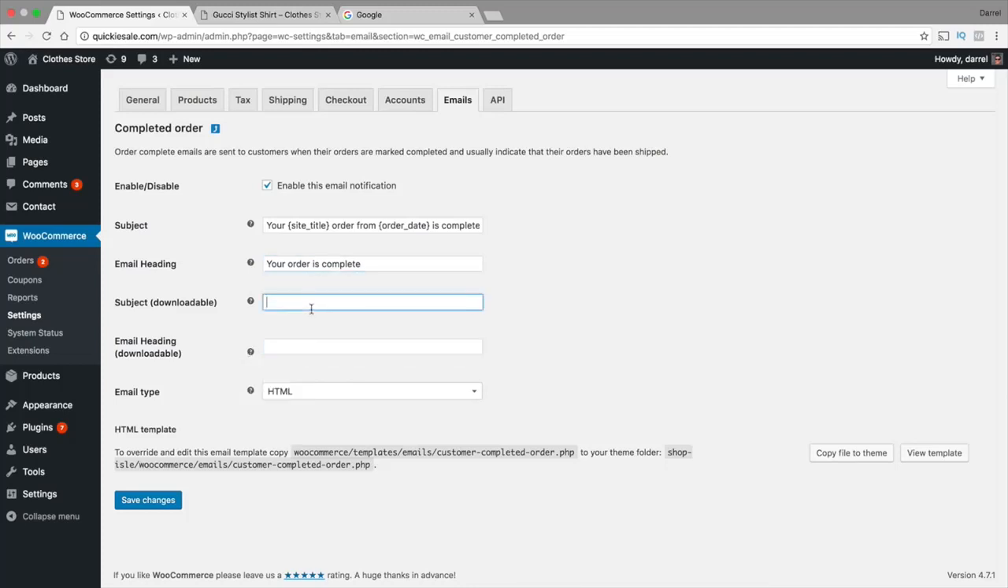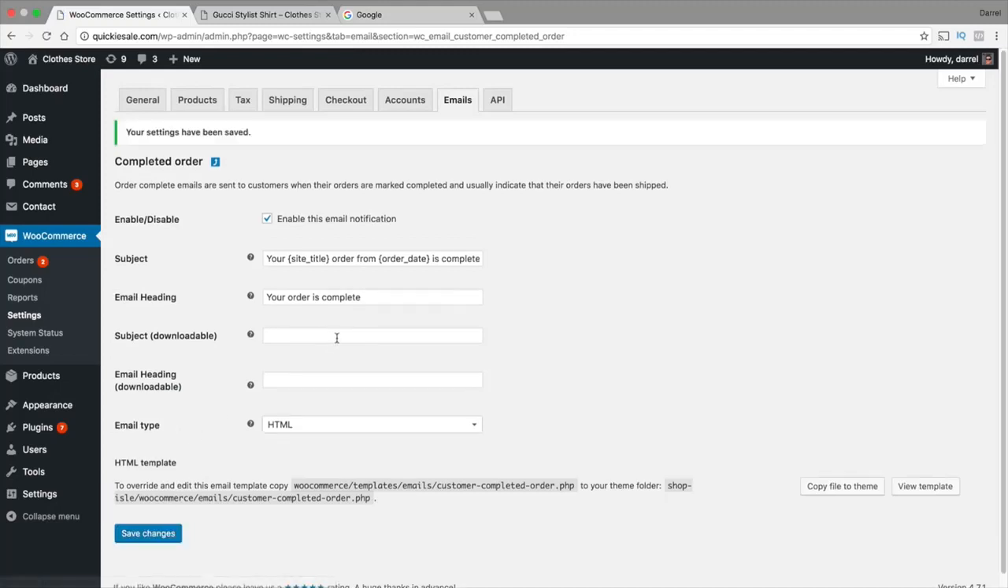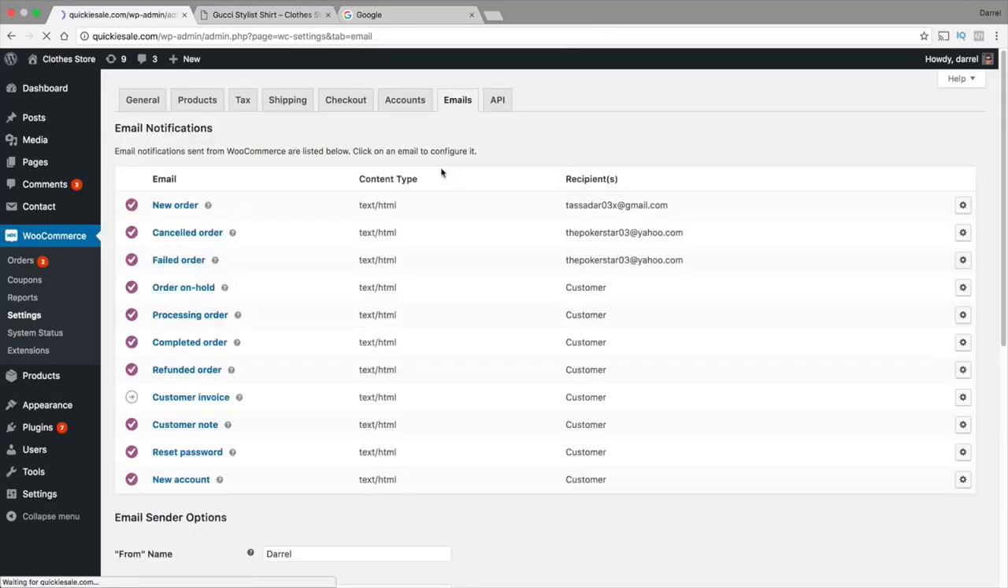Download your files. But again, guys, if you're just selling a regular product, this won't be an option. That's why they left it blank. And if it's downloadable, it will be in their account. So do not worry too much about this specific heading, etc. So email type, you can go ahead and select plain text, HTML, multi-part, etc. Okay. So I'm going to go to save changes, and again going to emails.